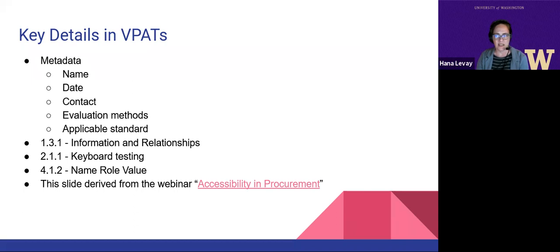Such fields are the metadata fields at the top of the VPAT and the sections on information and relationships, keyboard testing, and the name, role, and value. I highly recommend watching Terrell's webinar on accessibility and procurement to learn more about VPATs, which I've linked here. Next, Sid will describe the project we did to analyze our collection of VPATs.